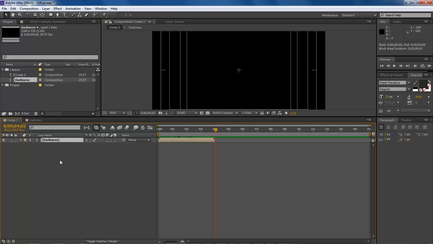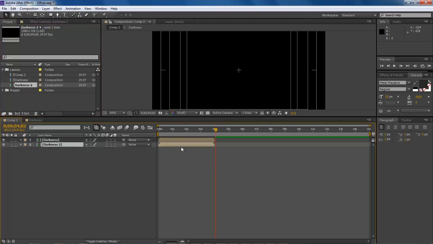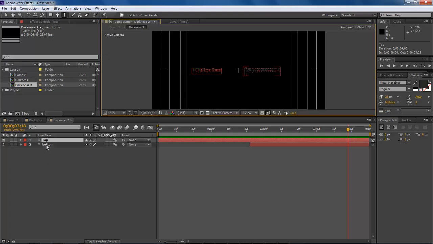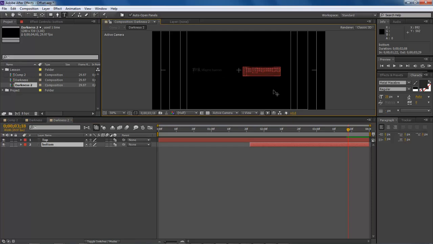Okay, now let's come over here. We're not going to duplicate this layer. We're going to come up here and duplicate it. So, we're going to duplicate this layer, drop it in, and then we're going to move this one over to here. Go inside of this one, and then we are going to change our text, and then we're going to come over and change the text on this one.